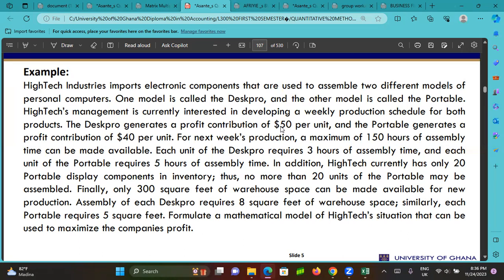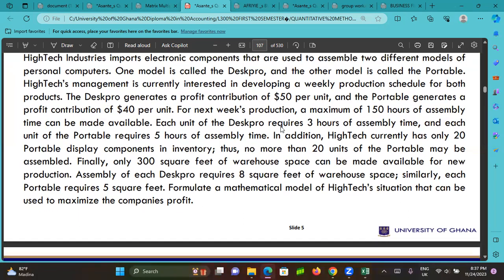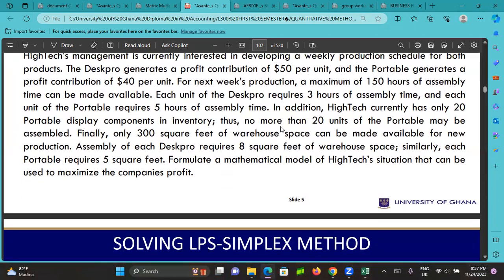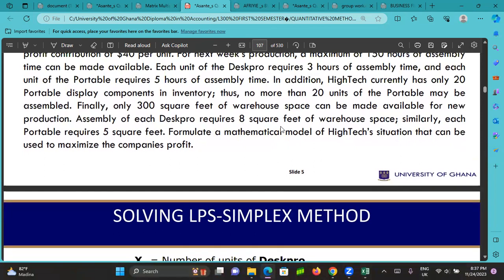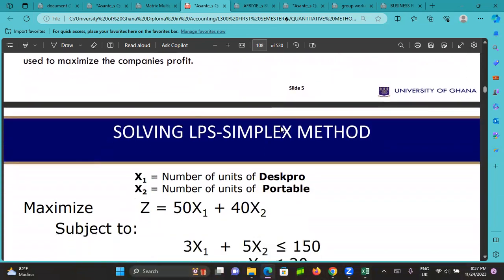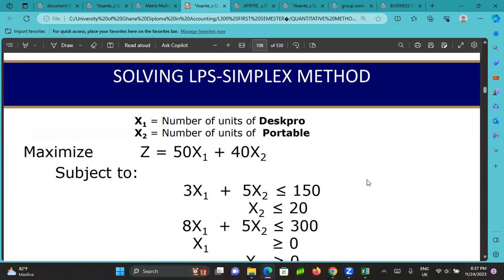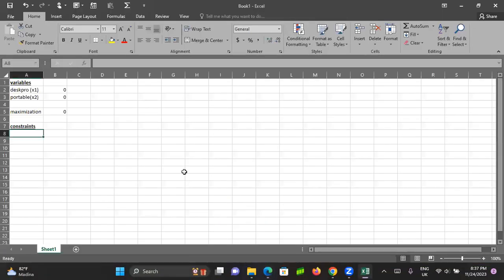300 square feet. So we also have a 300 square feet warehouse. So we have a constraint of assembly, and then the display, and then we also have a warehouse. So let's put them there. We have assembly, we also have display, and then we have a warehouse.